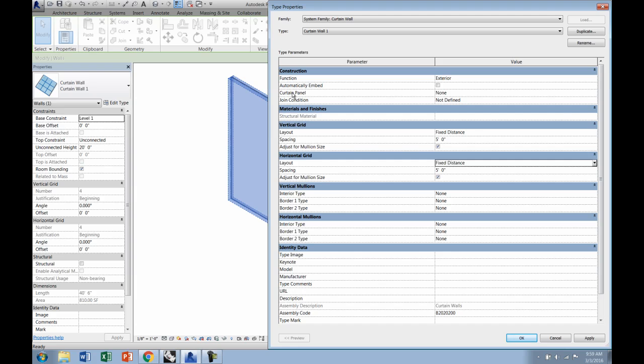And then up here under curtain panel, we can come across and hit the drop down. And should be able to find our spider wall, maybe.